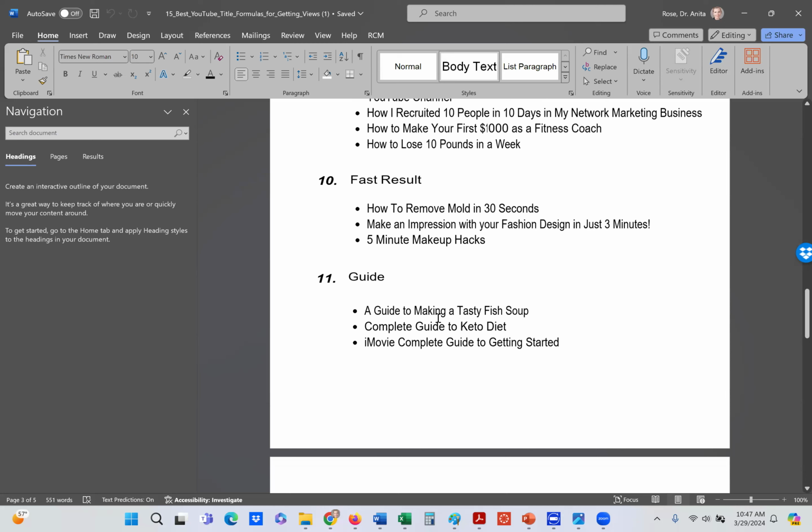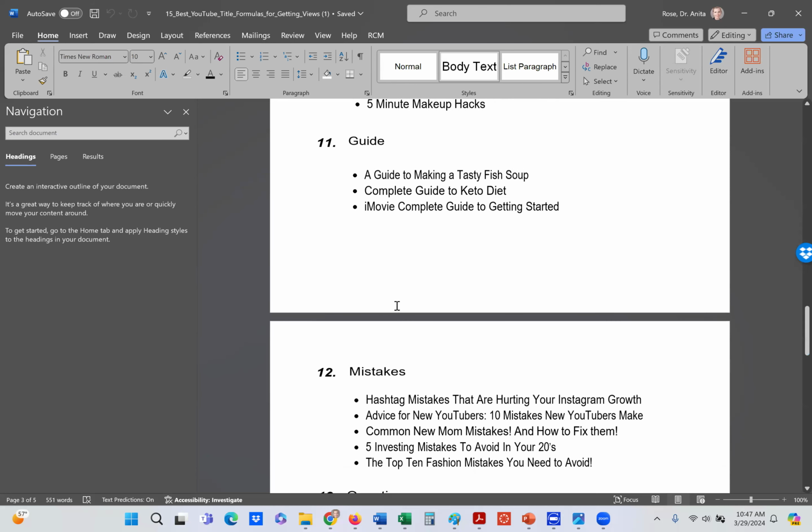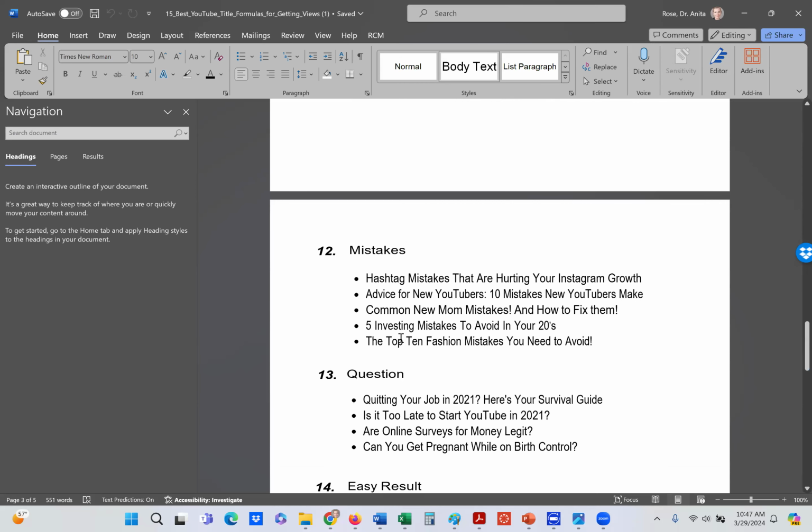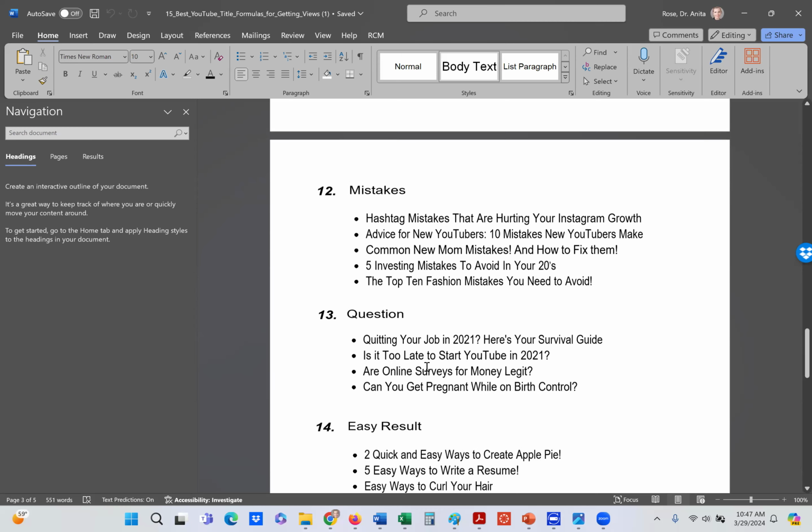A guide: a guide to make this, a complete guide to that. So you have ideas that might work for you. Mistakes: how to avoid common mistakes. Top 10, here we go, top 10 fashion mistakes that you need to avoid. So you could say top 10 vintage fashion mistakes you need to avoid, or just add that vintage area or topic in there, right?